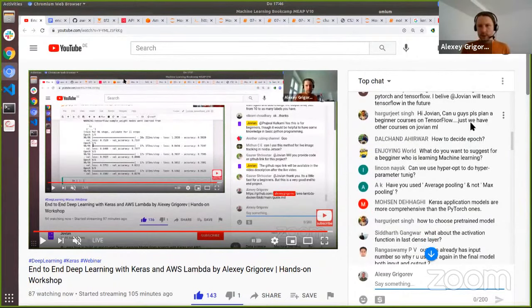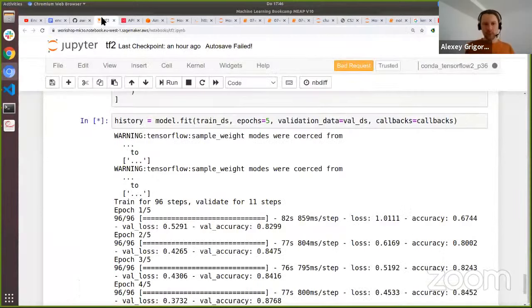Can you please plan a beginner course on TensorFlow? I guess this is not a question to me, but about what I presented. I know I was fast when talking about some things, and I was super quick with Lambda, that's for sure. But for the part when I was training the model, if you have some time after this stream, try to follow it along, and also read the material I suggested about this course. I think it will become clearer.